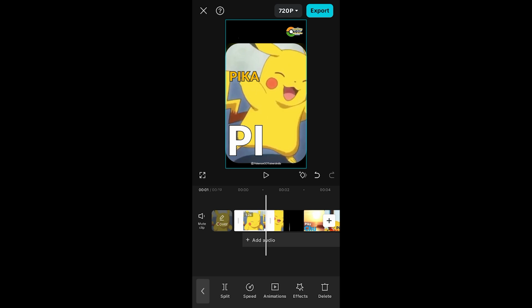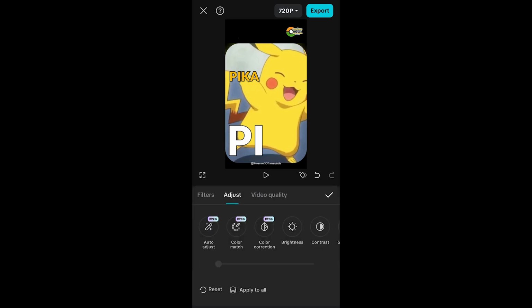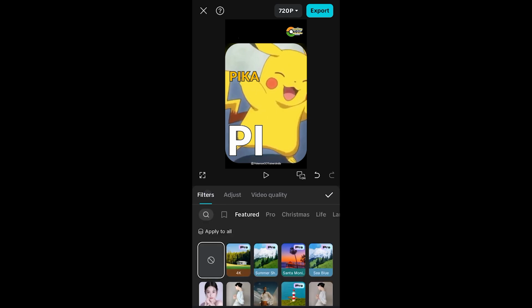Now, if you are using raw footage, it's always a good idea to adjust the colors and fix the tone of the video according to the effect you will choose, which I will show you right now. So, first go to Adjust and tap on Filters.